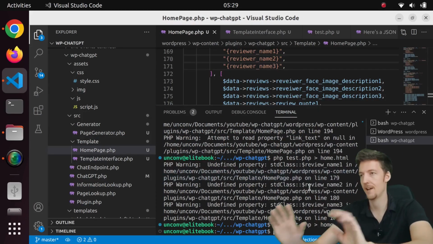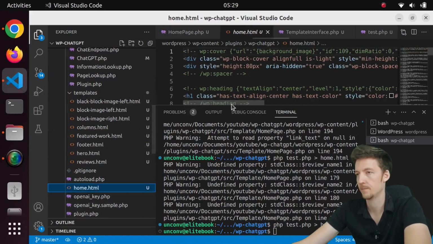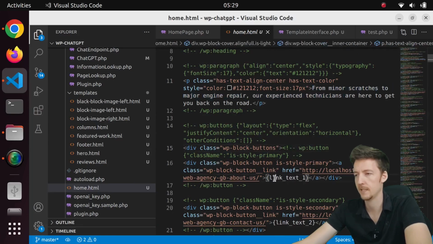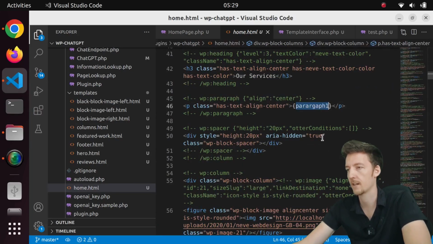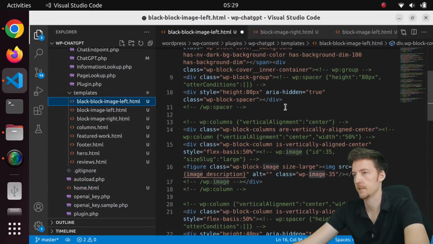Okay, now we don't get any errors. So now if we go to home.html, we should have all the text here, except link text 1 and paragraph 1 because I wrote it wrong. Okay, let me fix this.